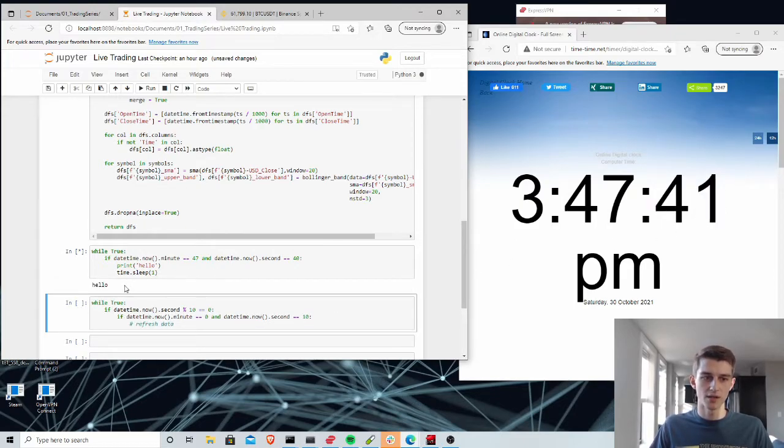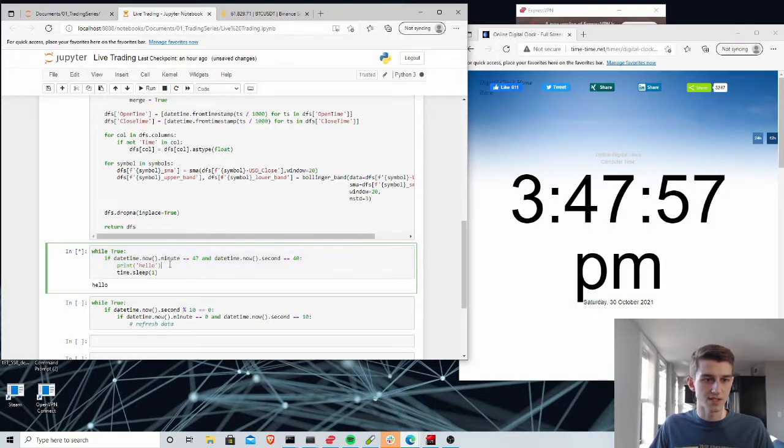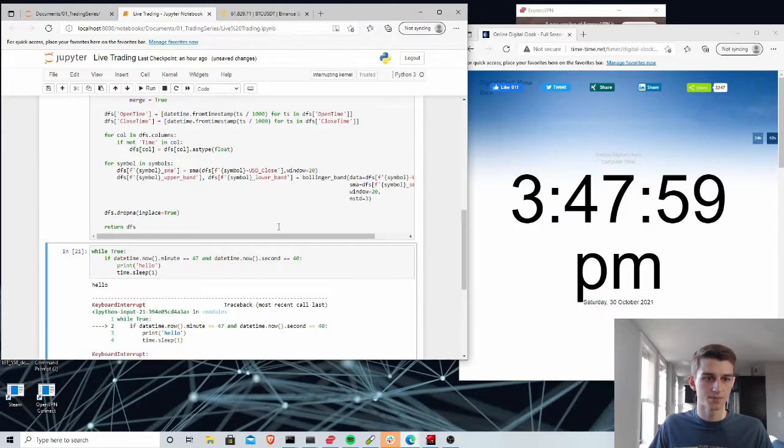And as it hits 40, you can see we came into this if statement here just one time, and now this won't happen again until the top of the next hour. So when the minute is 47 again in this case, or in our actual case, when the minute is 0 and the second is 10. So this is still checking right now. We can stop that.